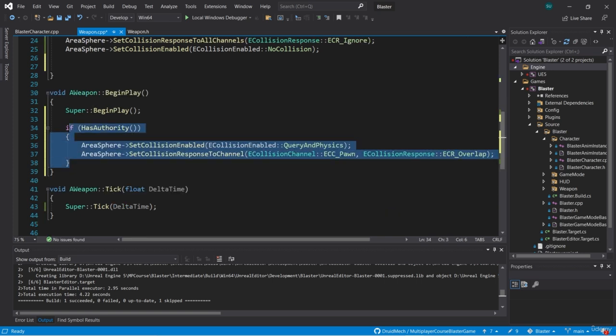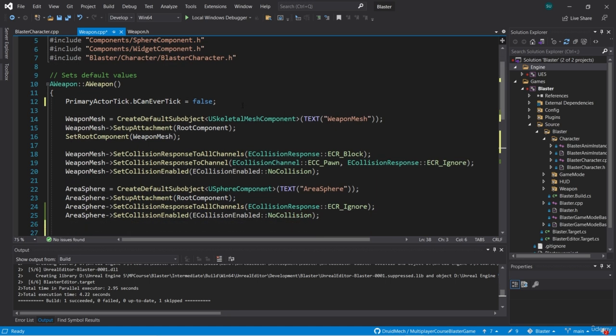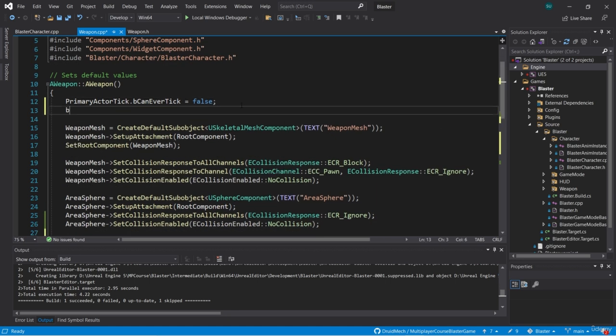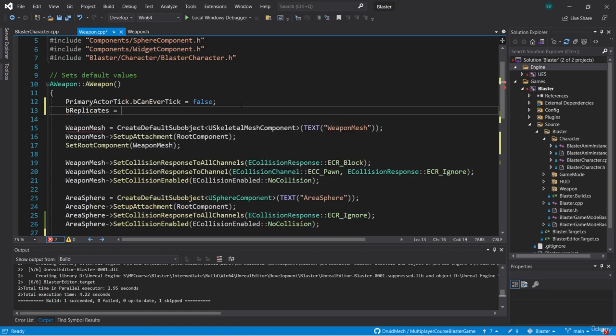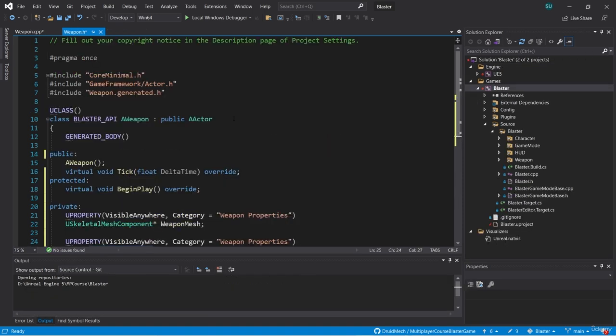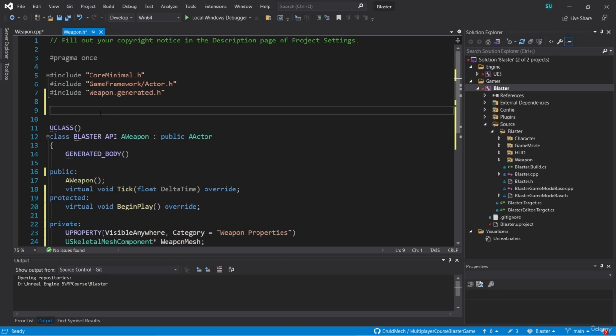Now this will be the case if our weapon is a replicating actor. That means the server will be in charge of all weapon objects. So for our weapon to have authority only on the server, we need to set it to replicate. And we can do that in the constructor. The actor has a bReplicates Boolean, and we can set that to true. Now, the last thing I'd like to add before we wrap up this video is an enum for the state of the weapon. And we can add this up here in Weapon.h just before the class declaration.